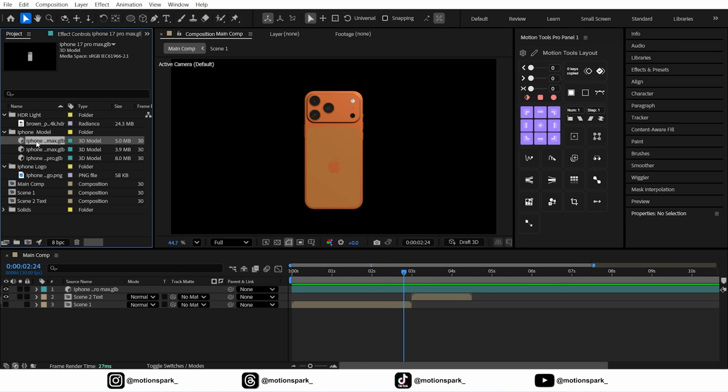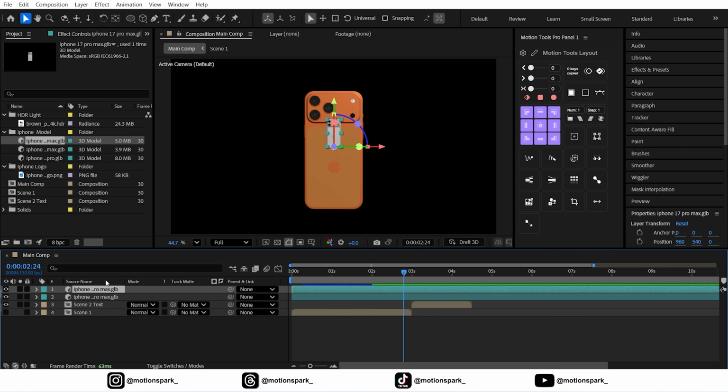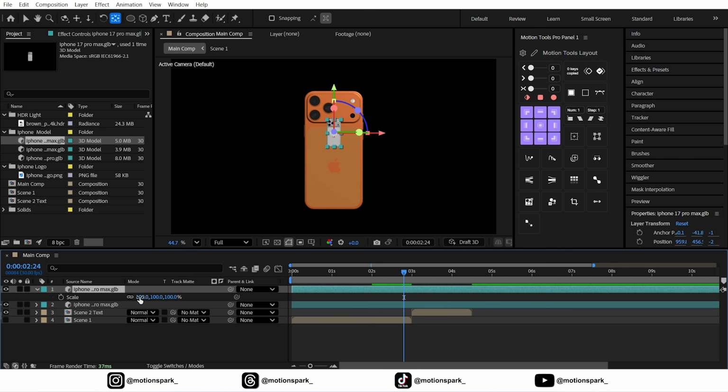Now let's add the second iPhone model to the scene. For this model as well, align the anchor point to the exact center of the model. Next, increase the scale value to make the model slightly larger.